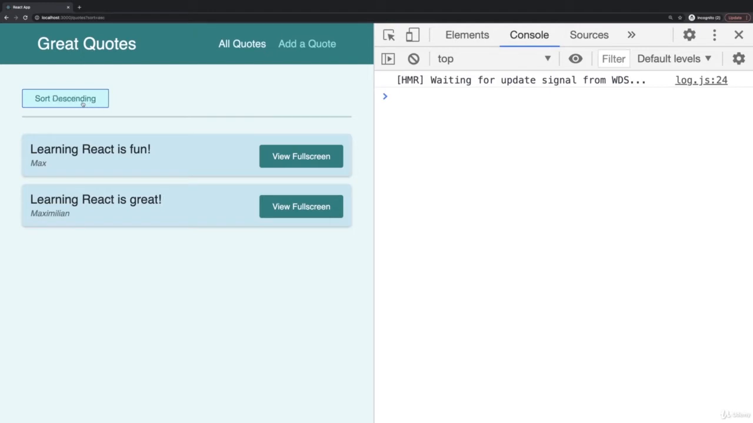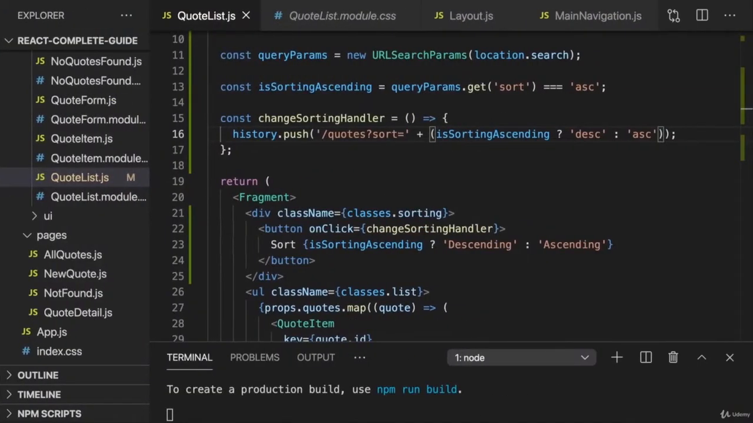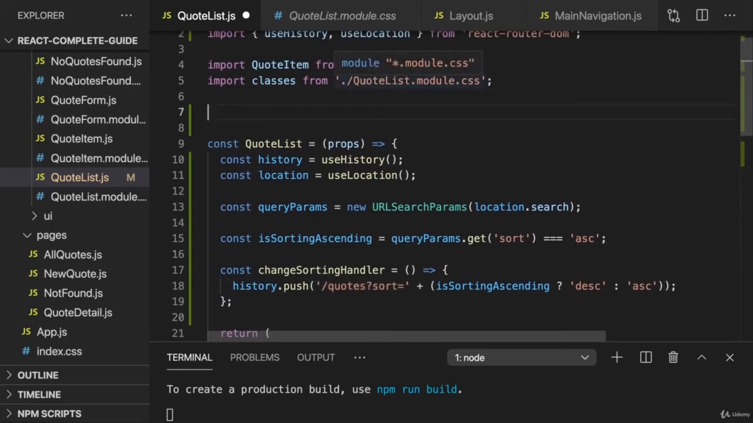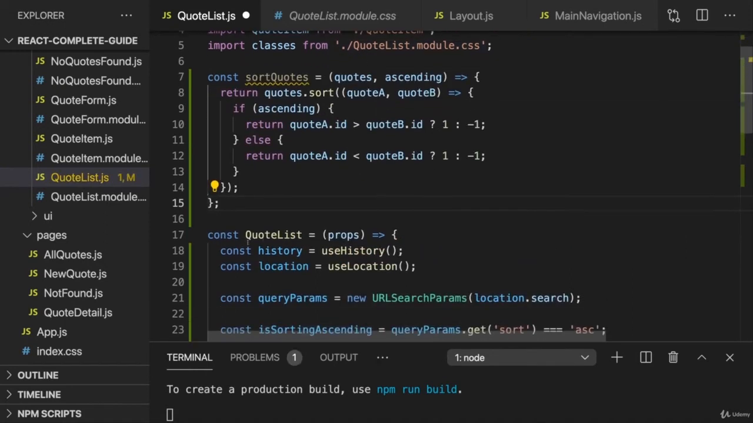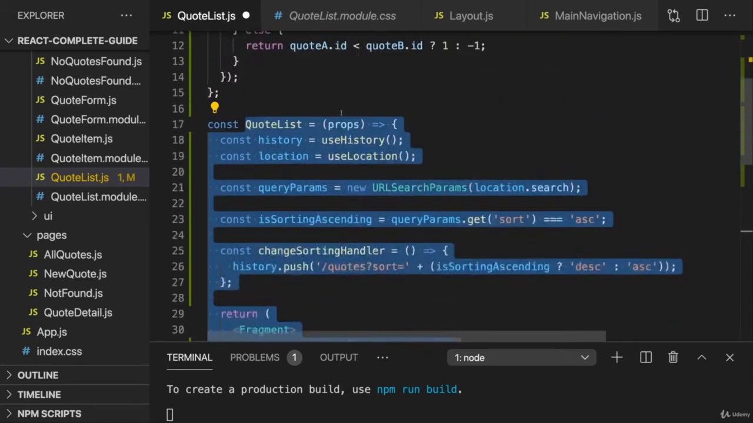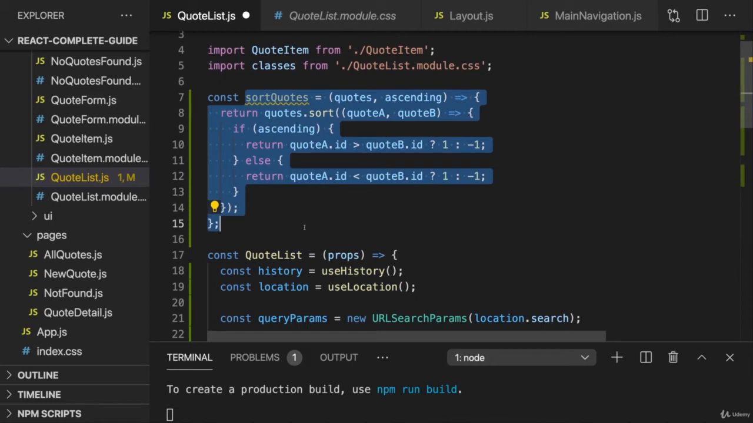changes and the button text also changes. The list does not yet change, but we are changing the query parameters. And now we can also use that to sort the list. Now for this, attached you find a sorting.js file, which contains a sortQuotes function. You can simply add this function in your quote list component file before you define that quote list component function. So right after the imports, before I have my component function, I insert sortQuotes.